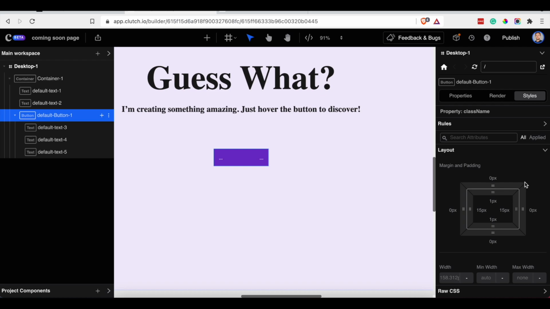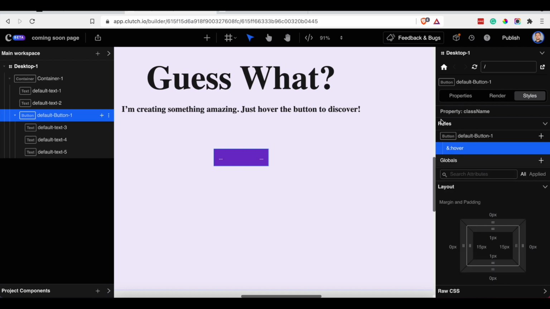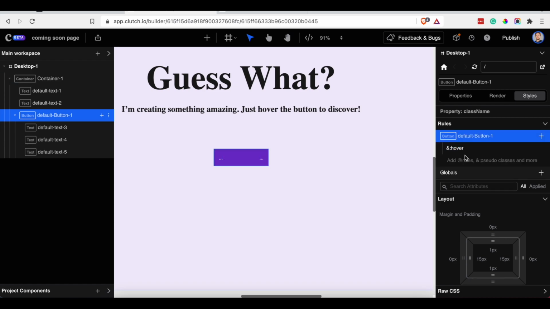I don't think there are many limits to it, to be honest. And then here you also have what is called rules. So you have to put in the rules yourself. It's not like you have a drag and drop of different rules. You can create a different rule here. So you see here that I have a hover rule. If I go over this button, coming soon, this is because of this hover rule that has been created here. And you can add multiple rules as you want.